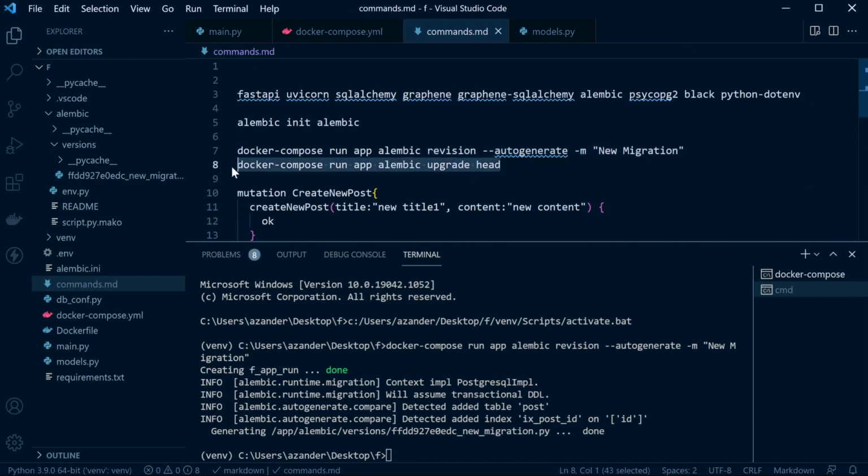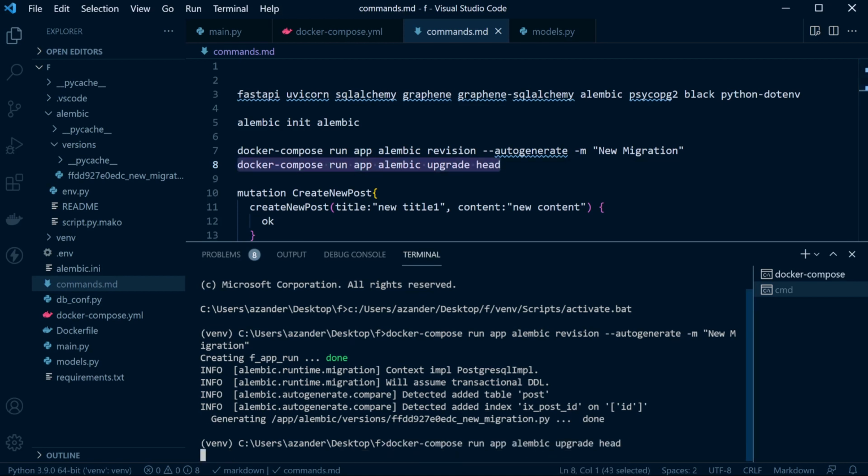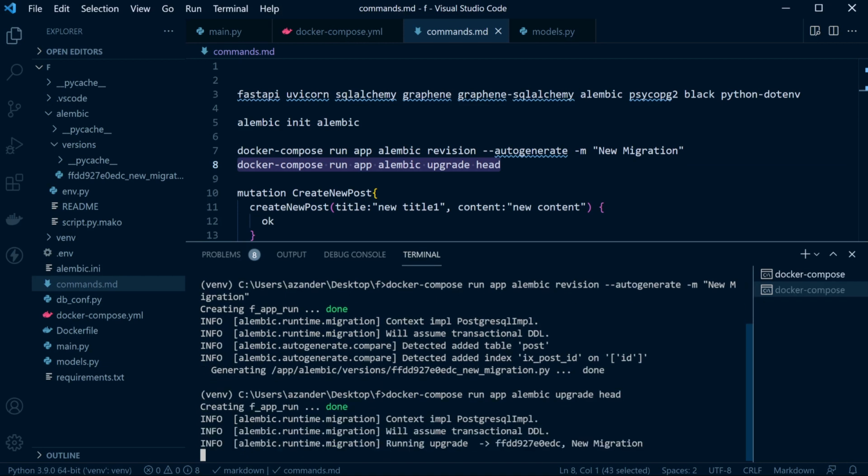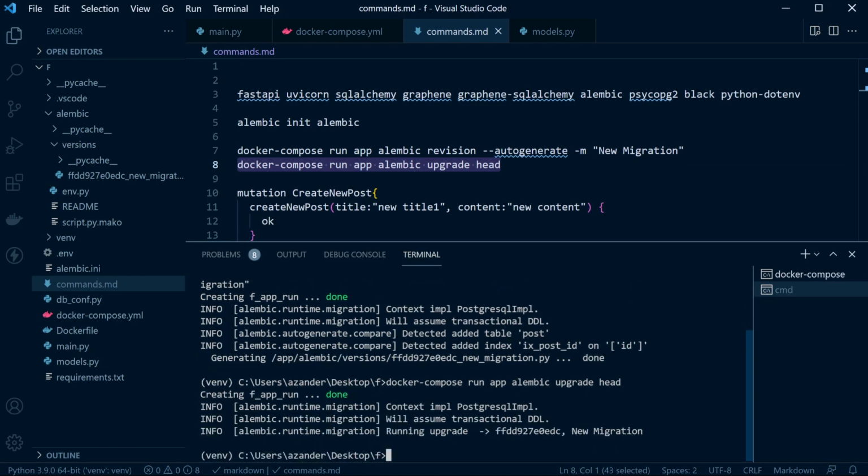So now what we can go ahead is run Docker Compose. We're going to run this command in our container, our app container. So let's go ahead and do this. So there shouldn't be any problems here if we've managed to make a migration. Okay, so everything has been migrated. Right, so now we can go ahead and have a look to see if that's been completed correctly.